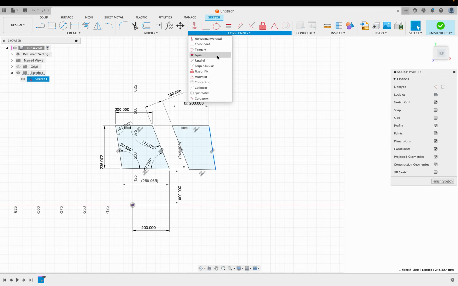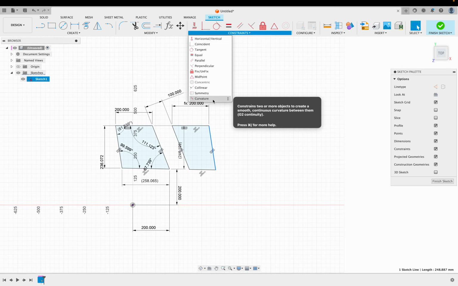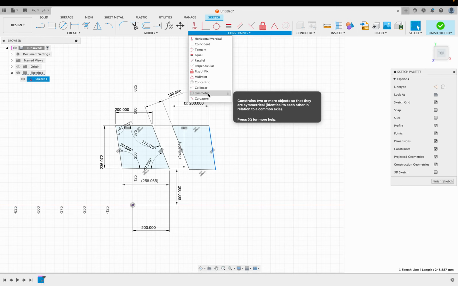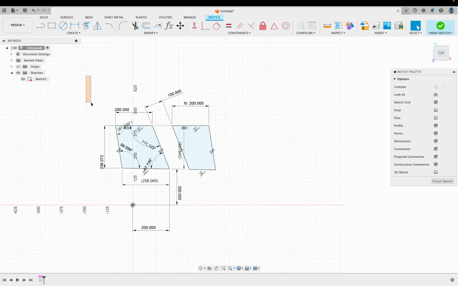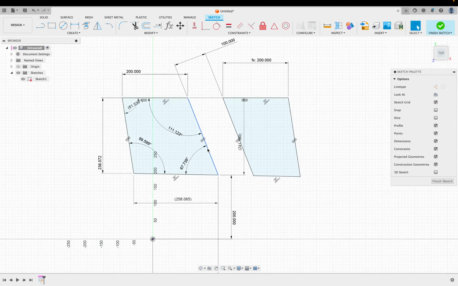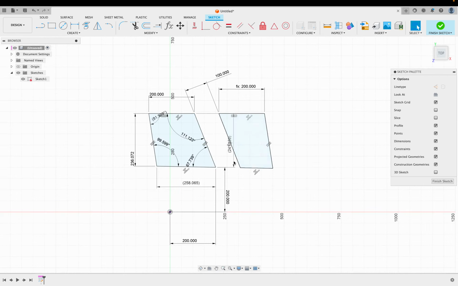Now, what do we have left in constraints? Okay, the curvature is something we'll get into when we get into splines. Symmetry is what we talked about in, remember this construction sketch? And the rest we talked about. You should definitely experiment with these, okay? Because there's a lot of knowledge to be had in creating sketches that are fully defined, okay?